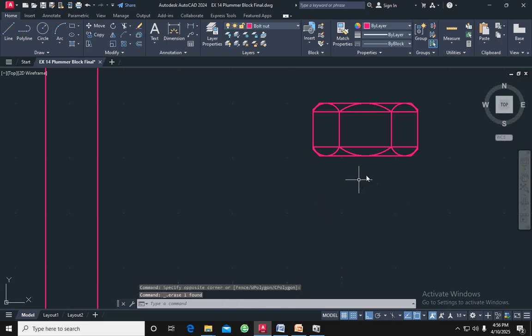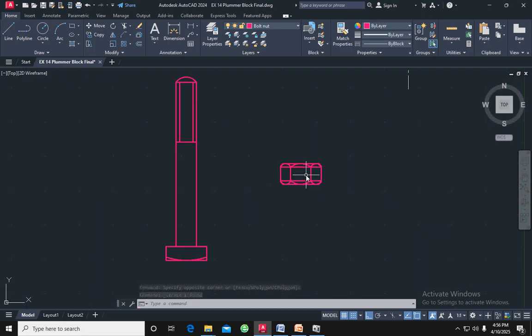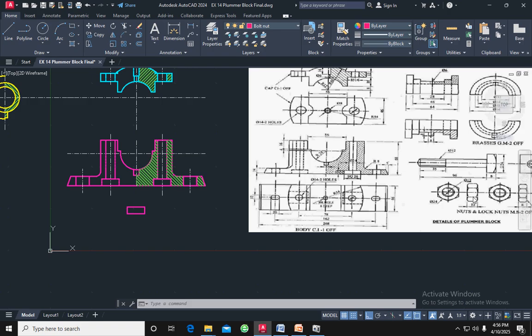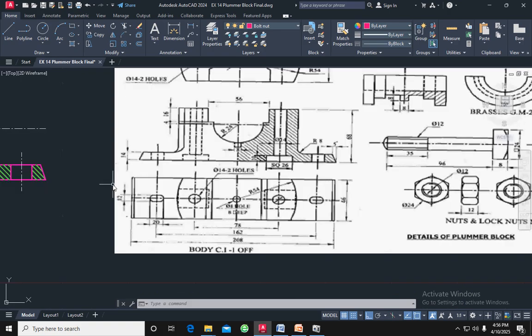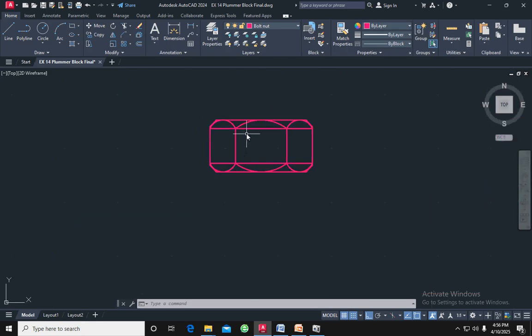Now we finish the 24 mm diameter of the bolt. Now we finish the nut, the 24 mm diameter nut. In this case we have to trim the unwanted lines. Here we want to select and trim the unwanted lines. Now we have drawn the 24 mm diameter and 12 mm thickness of the nut, and it is completed.